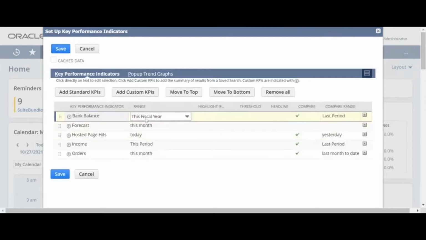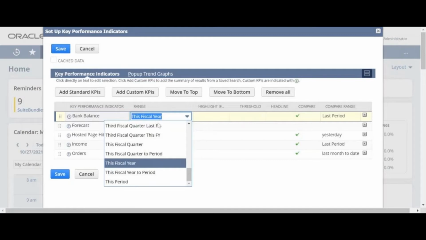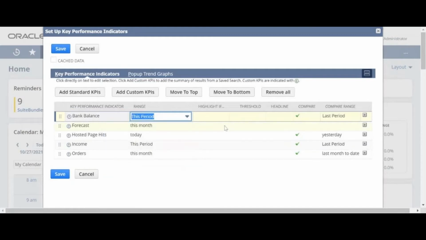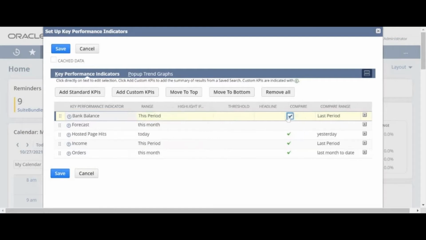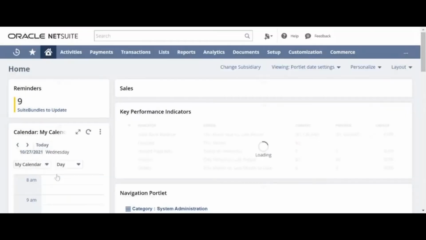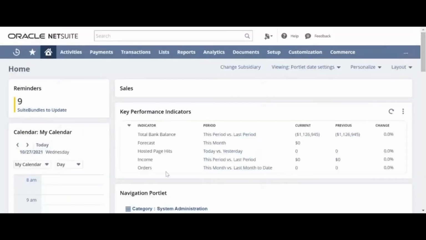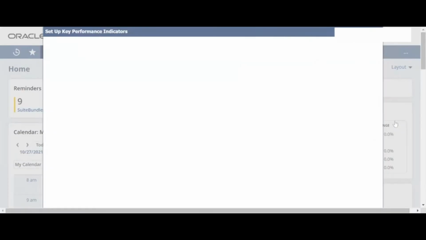Do a comparison over here with the date range. What date range are you going to set it up? Let's say this period, and you're comparing it with the last period. So there is a checkbox of compare which is being set up over here. When you save it, it would show you this period versus last period. There is no change right now. I think there has been no transaction being set up, that is why it is showing us the same thing.